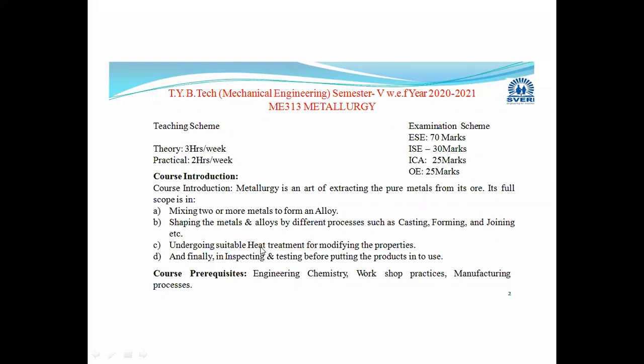Suppose you want to change the properties of a particular material depending on your applications. Then on that particular material, you have to perform certain heat treatments to change its properties. As per your application or requirements, if you want to change its properties, then you should be aware of the heat treatment process. And for doing the proper heat treatment process, this metallurgy subject is very helpful.